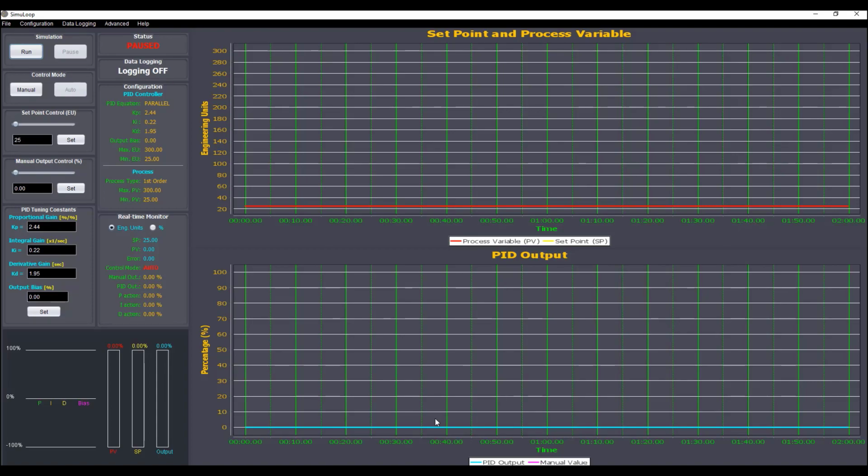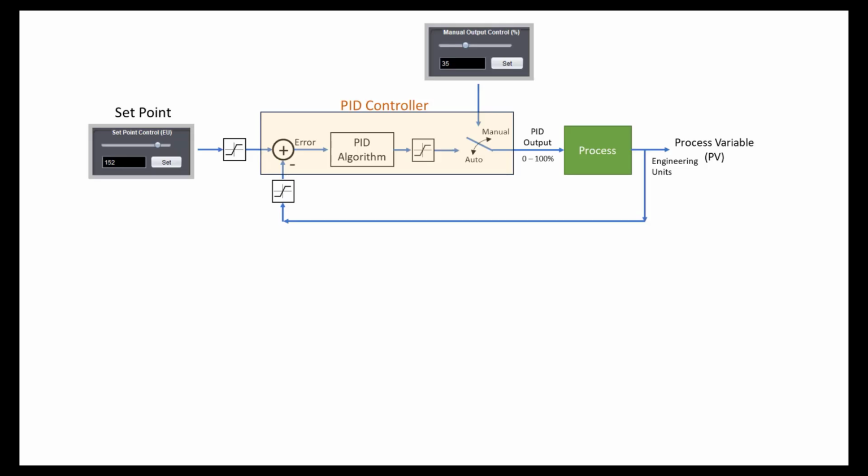Let's go back to this image to explain the difference between manual and automatic modes. In manual mode, we can adjust directly the PID output, which in turn controls the input of the process. We use the manual output control in SimuLoop to directly adjust the output of the controller. So, we can apply different input values to the process and observe how the output of the process reacts to these changes. As you can see, in manual mode the controller ignores the set point value.